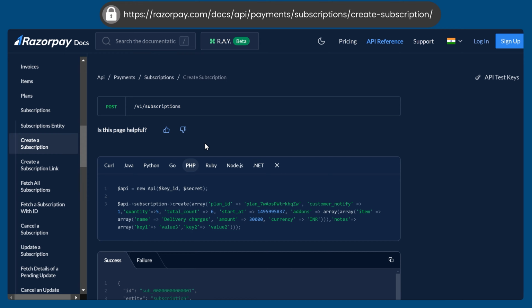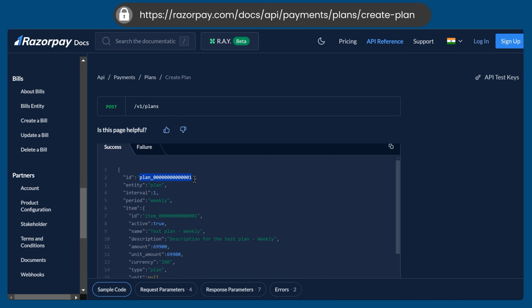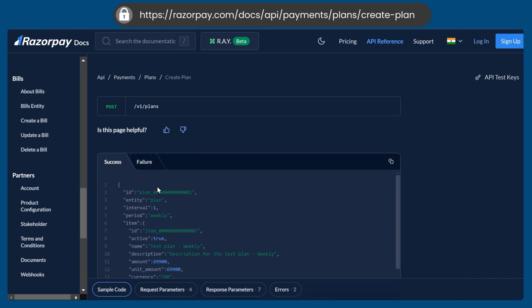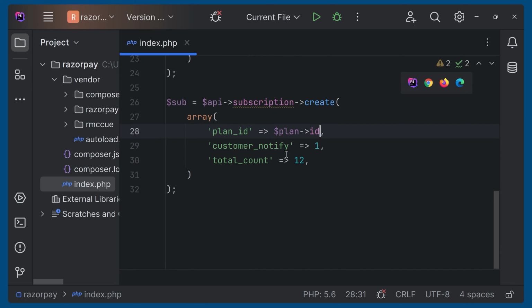If you go to the subscription document, we need to pass the plan ID here. On the response for the plan, you will be getting the plan ID here and we'll be passing that. So that's how we got this plan ID. Hope you understand that. And now we are notifying the customer. You can refer to the subscription document.